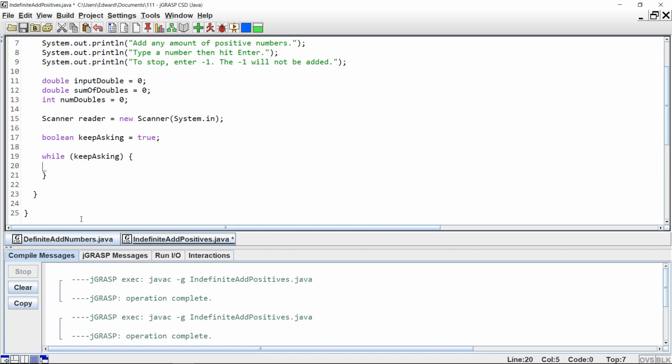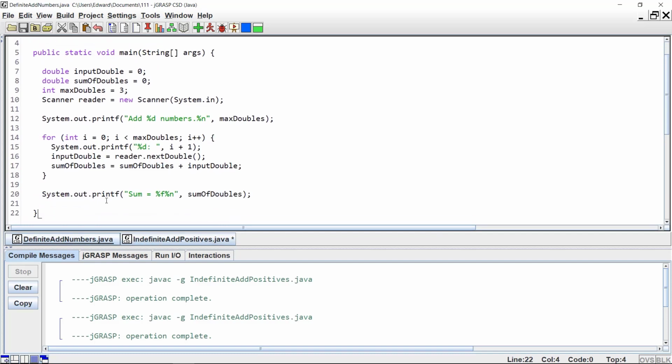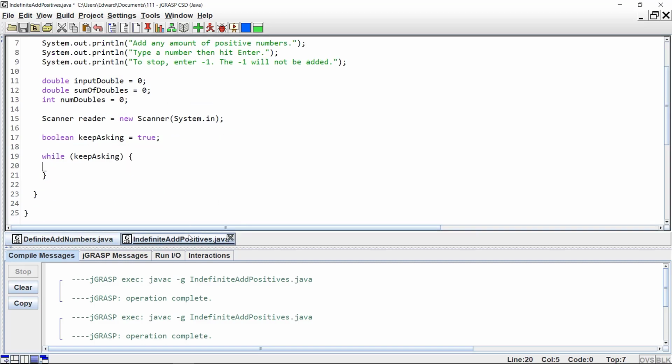If we take a look at the definite add numbers, we can get an idea of what we want to do. In the definite add numbers, we had a prompt, we got the user input, and we accumulated. So those 3 things are what we want to do in the loop as well: have a prompt, get the user input, and accumulate. But there is an added layer of add positives. We only want to add positive numbers. So keep that in mind.